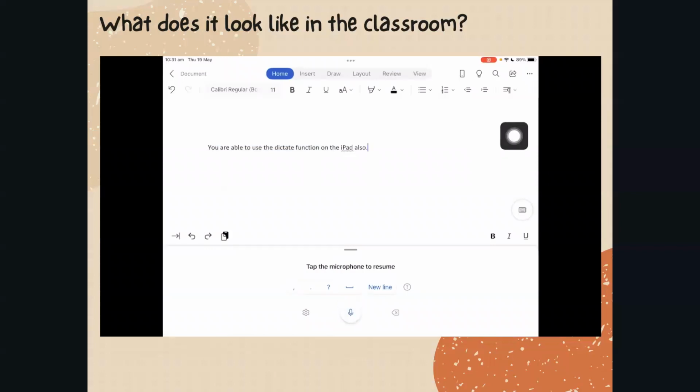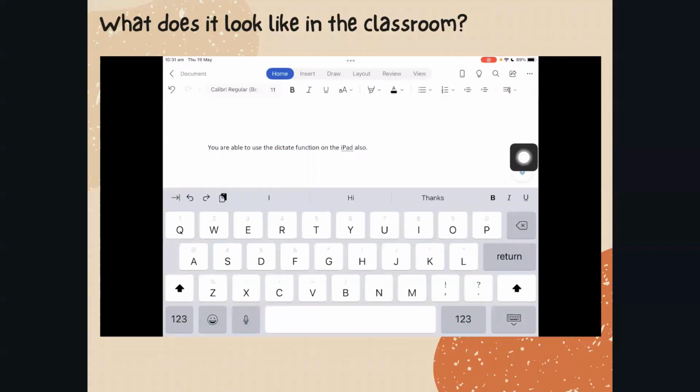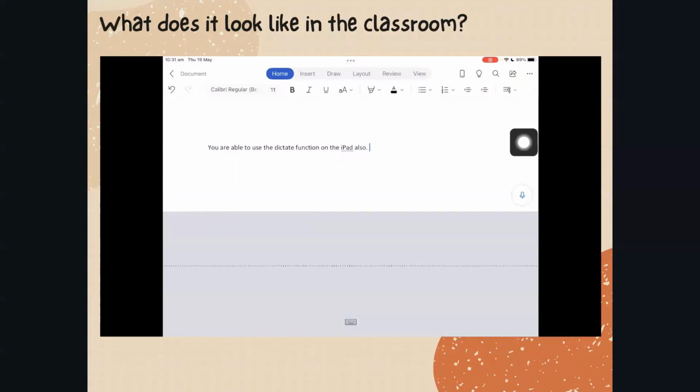Okay, but you will notice if you want to go back to the keyboard, just click that button again. And when you go back to the keyboard, you will find that there is actually a little microphone button down here too. If I click that, this microphone also does the same job. Full stop.